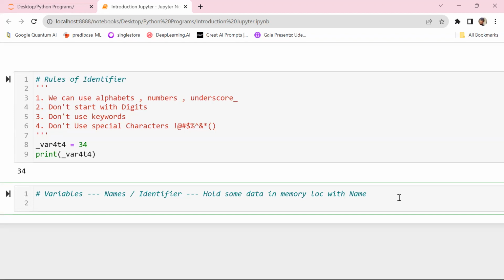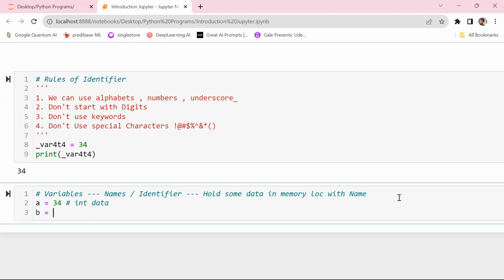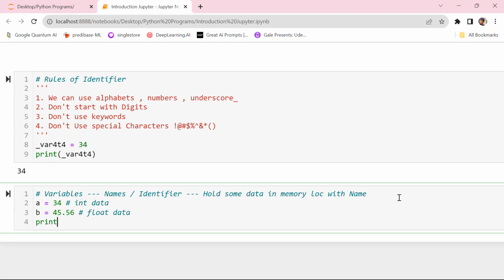Okay. So in the Python programming language, you don't need to declare the variables. You can directly assign the data to the variables. For example, I have the variable a, and we are assigning some data, 34. Here 34 is integer data. And for example, b, here we have some float data. So that means we have different types of data here. Yes or no? So simply a is holding some kind of data.